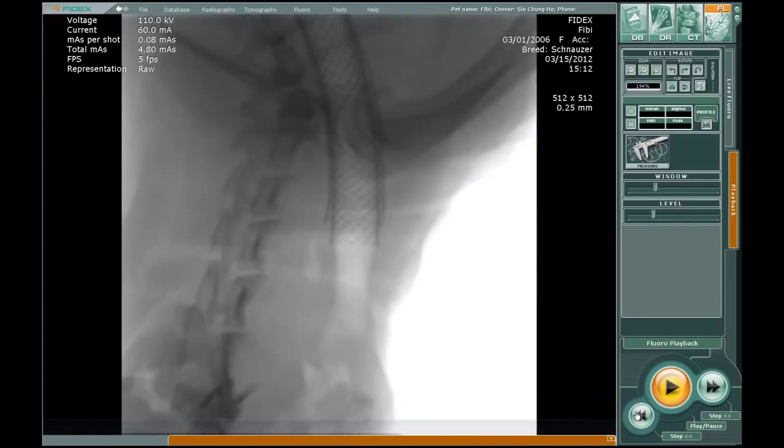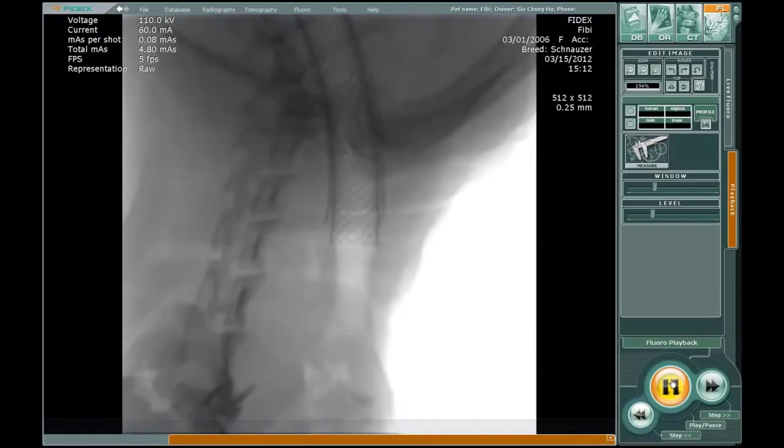Okay, let's stop and do the fluoroscopy again. You can manipulate the frames just like in DR and adjust window level with the right mouse button. The elements in the lower right-hand corner allow pausing and single-step operation.